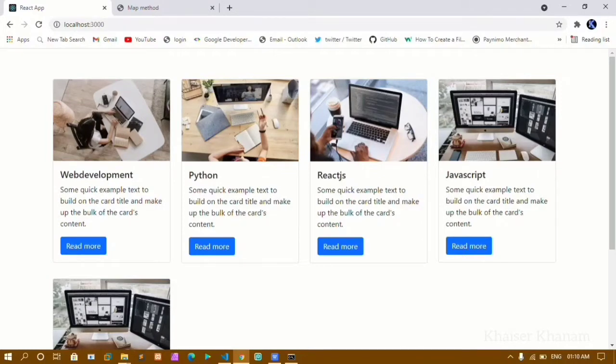In our previous video, we have seen how to use props and also how to use an API, how to access the data from the API, that is an array of objects, and how to display that data inside the website. Now in this tutorial, we are going to reduce that code. We will see how to use the map method inside that project.